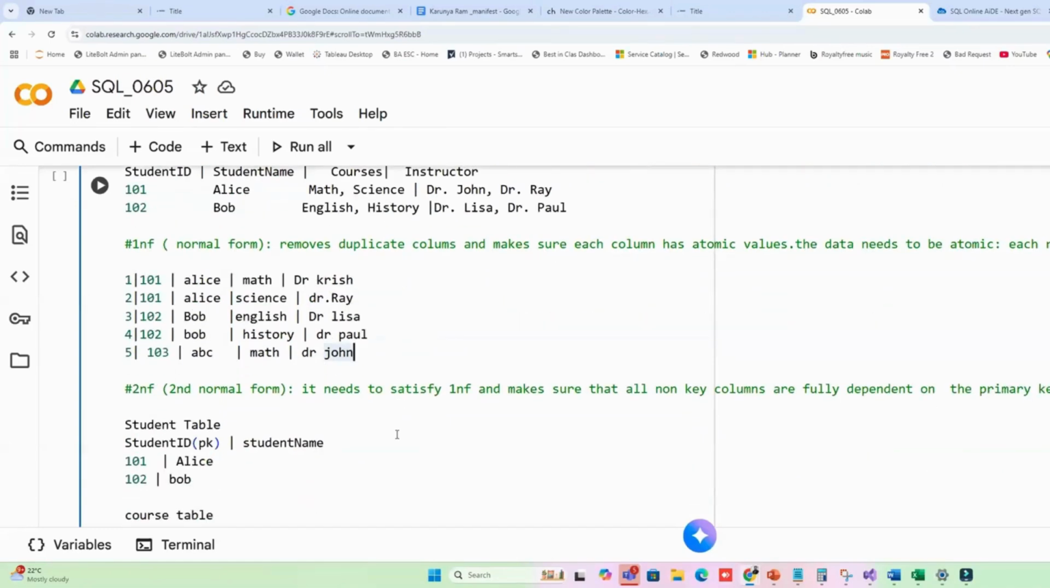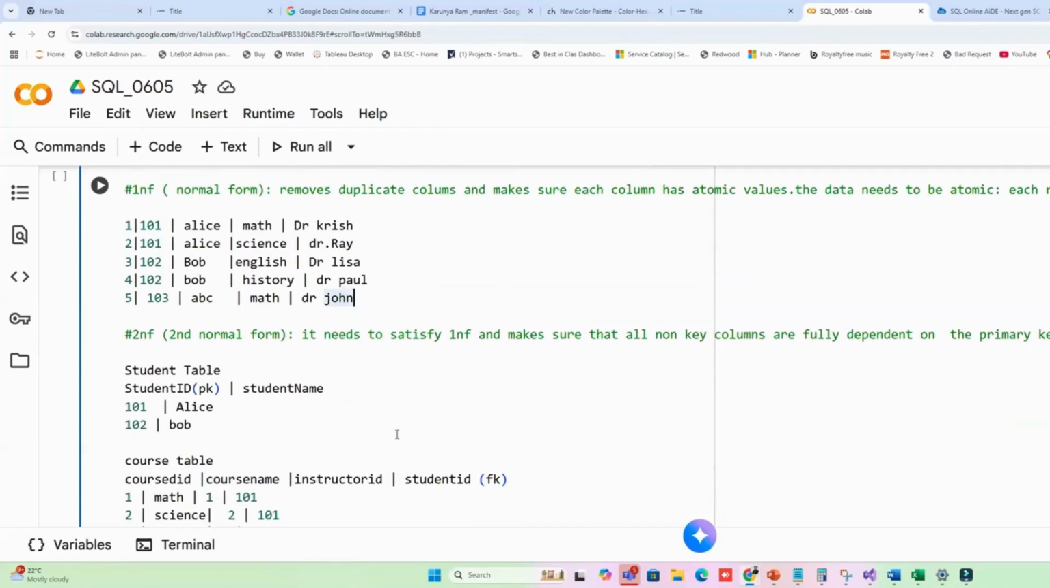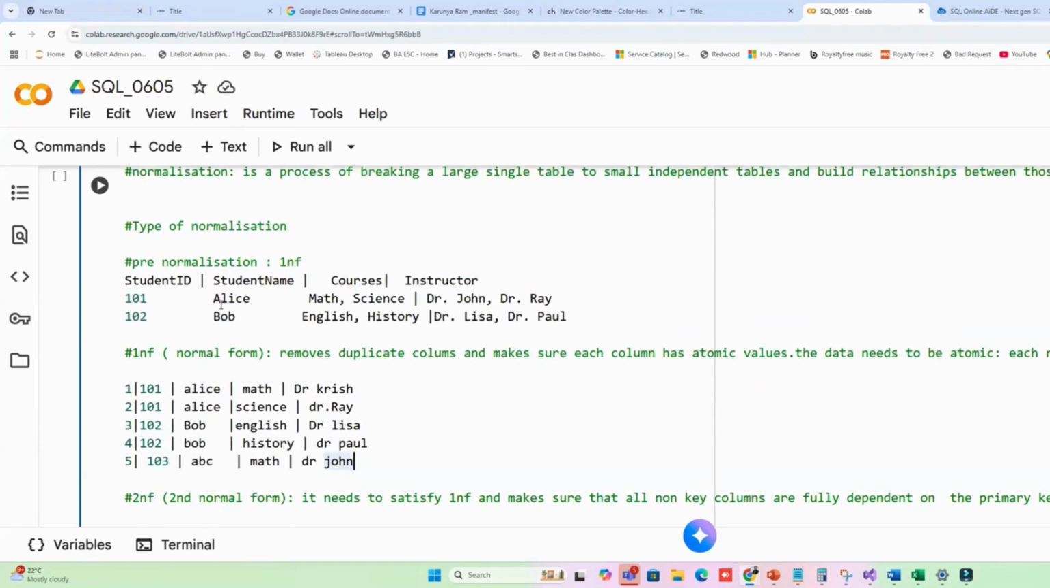Then we have 2NF. What is 2NF? 2NF means second normal form. All right. Now it has to satisfy 1NF and it needs to make sure that all non-key columns are fully dependent on the primary key. Okay, this is complex, but let me break it down in a very simple way. Now, what are the non-key columns in this? Anything that is not key. So here we have student ID, which is a primary key.